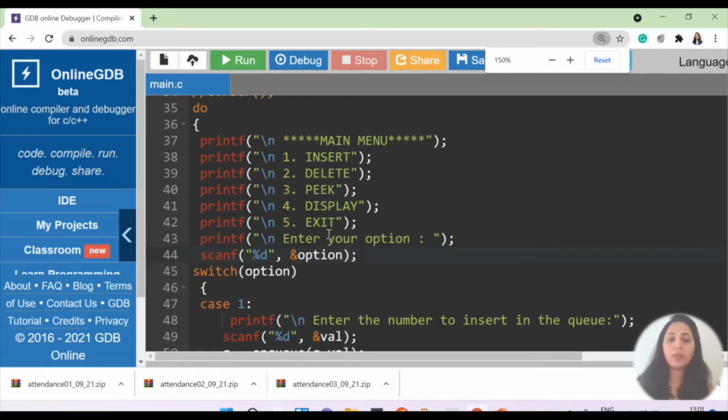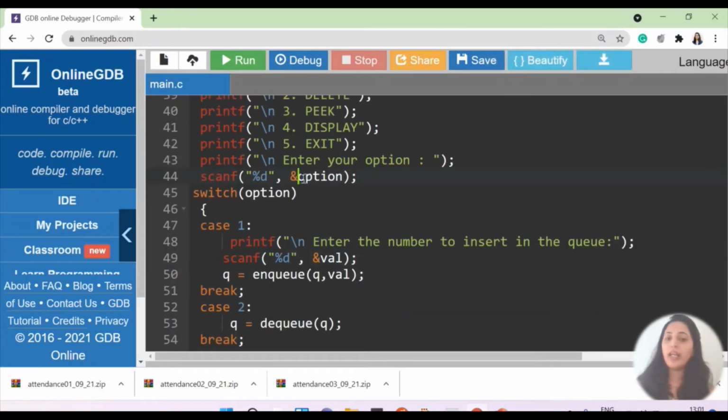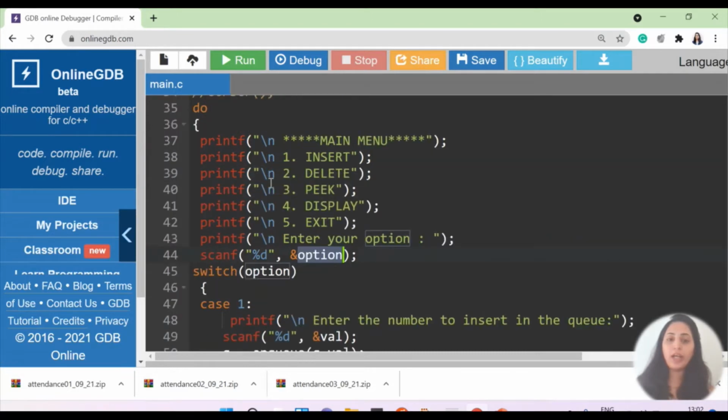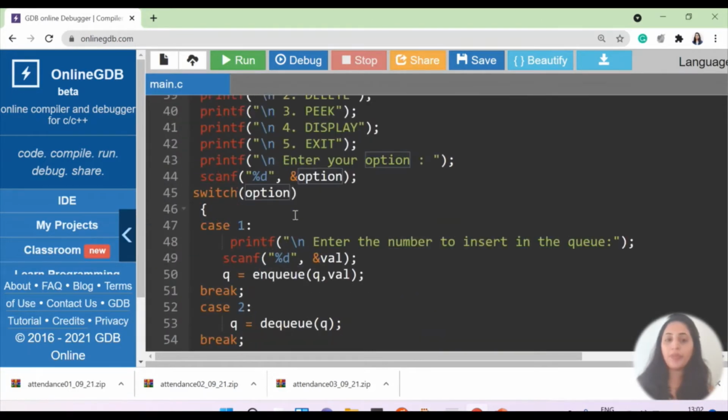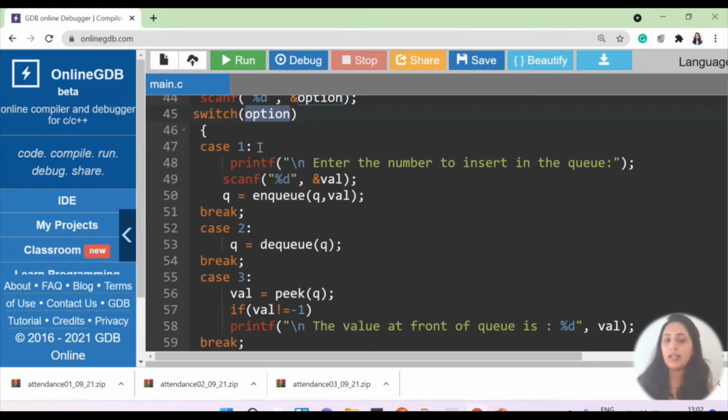If the user enters the option, I will take that value from 1 to 5 in a variable option. So option is of type integer, which we have declared here. Now I'm giving a switch case for this option, and whatever option the user has given, 1, 2, 3, 4, 5, accordingly it will go to that particular case. For example, case 1 is insert. So I will ask the user to enter the value they want to insert. I will scan that value in variable val, and that val I will pass to the enqueue function.